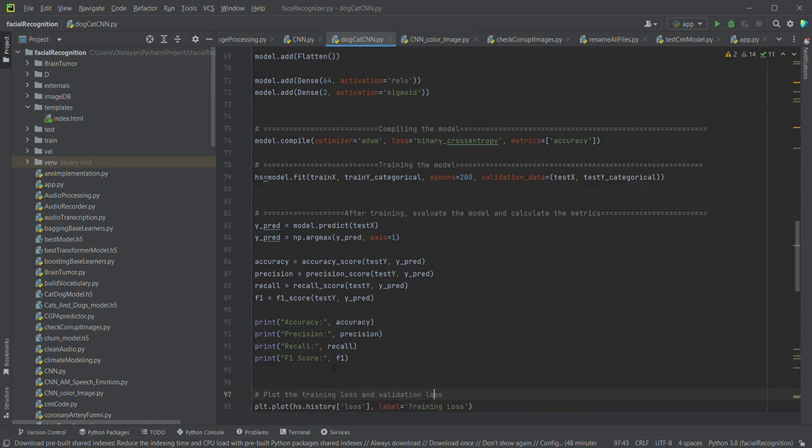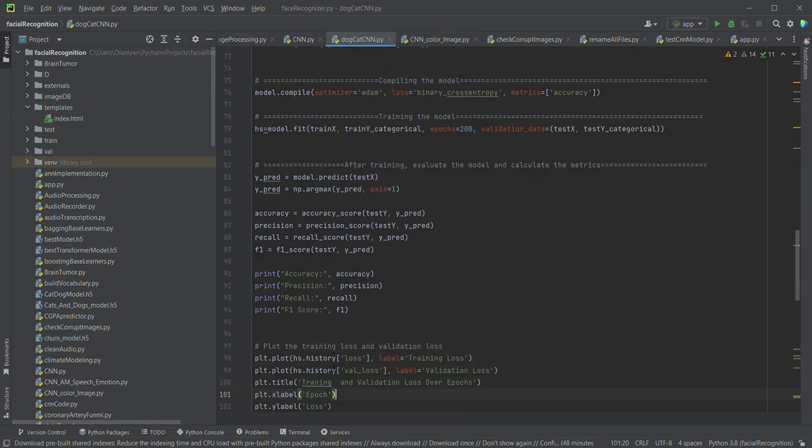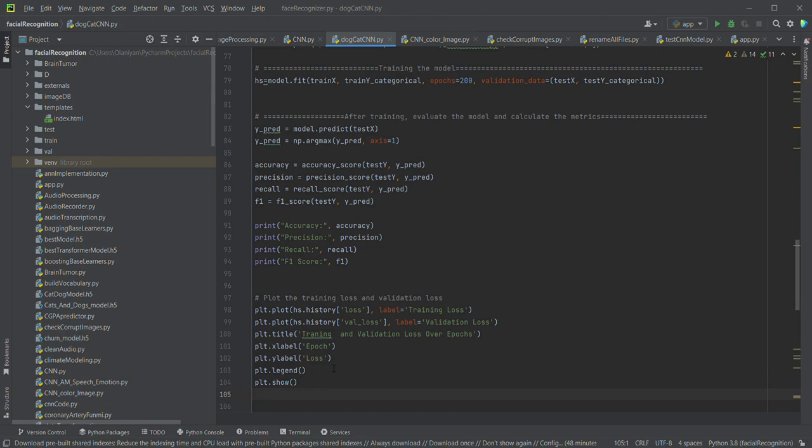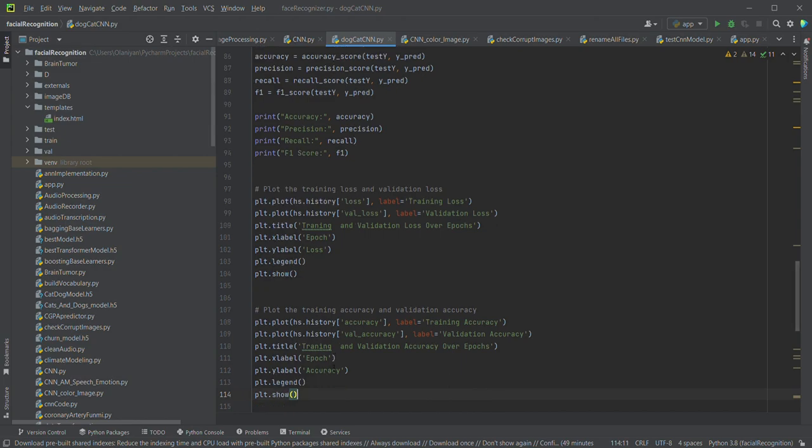Next, as part of the evaluation process, we also plotted the training and the validation losses. It's important so that we'll be able to monitor how the losses reduce in the course of the training. We did that, and we also plotted both the accuracy and the validation accuracy as well.